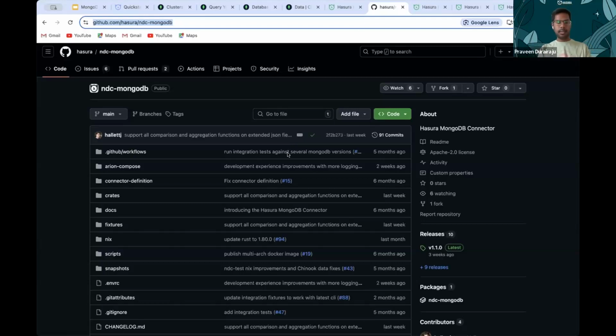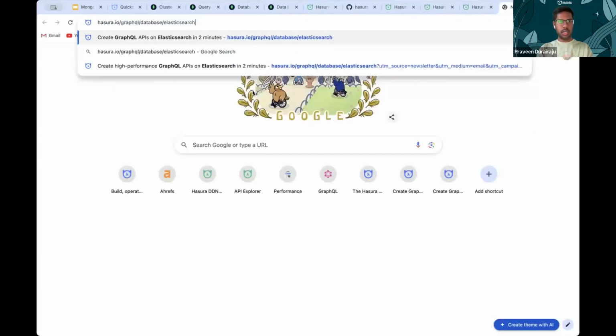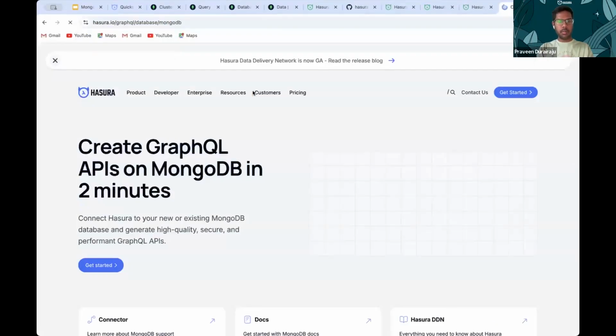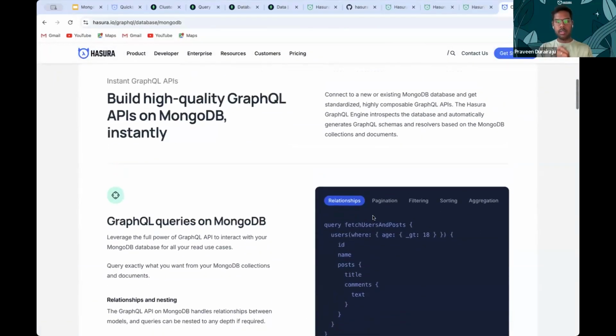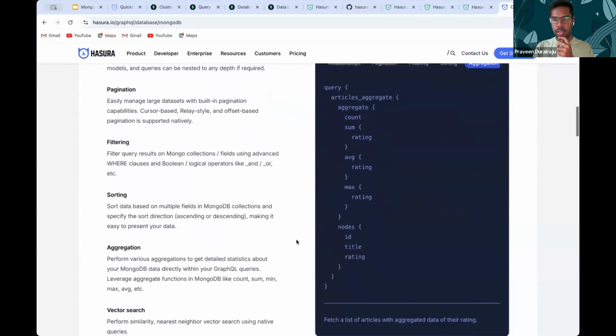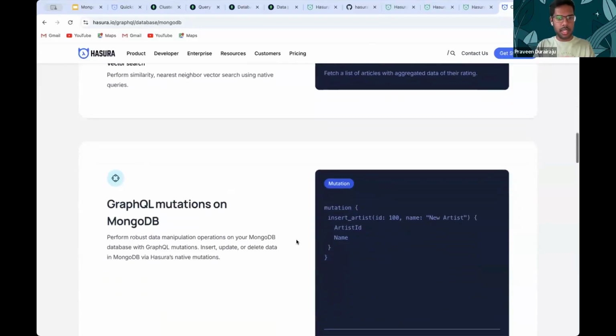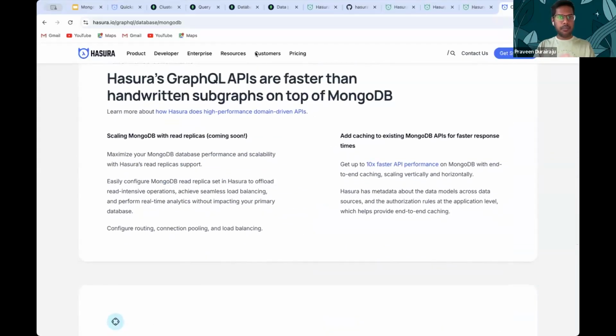Yeah, that's pretty much what I wanted to share. Let me do MongoDB, and you'll be able to see what the features of this API look like: filtering, sorting, aggregation, and probably vector search as well, which I wanted to cover, but in the interest of time, I've kept it simpler. But yeah, feel free to ask more questions on Discord as well.